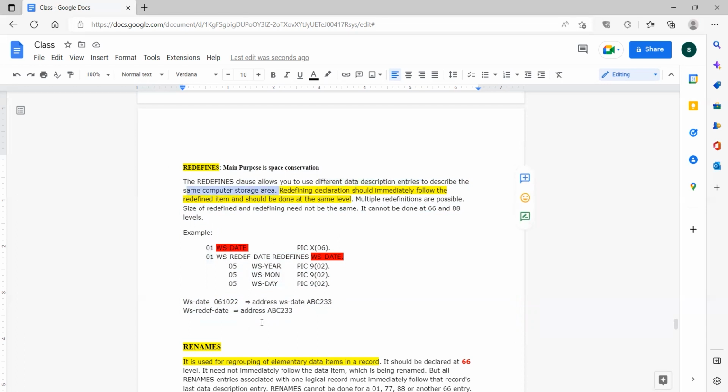area. This is the computer storage area. The storage area refers to this address, and the value stored in it is this. So the storage area here will be 6. When you redefine a WS data item with WS redefined data, it basically refers to the same address, but with a different data description.